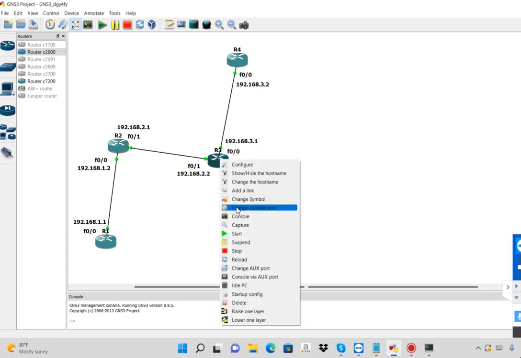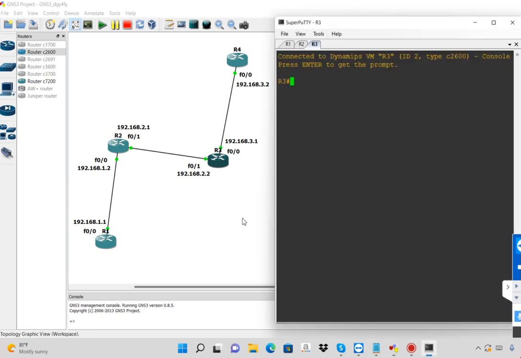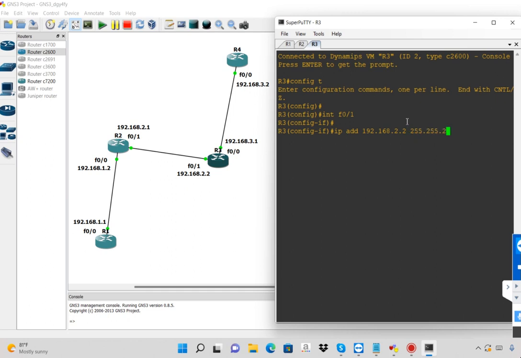Now on router 3, open console on router 3. First command: config t. After that, set the interface name on router 3. The first interface is F0/1. Then the IP address, 192.168.2.2. Then the subnet mask. After that, no shutdown and exit.